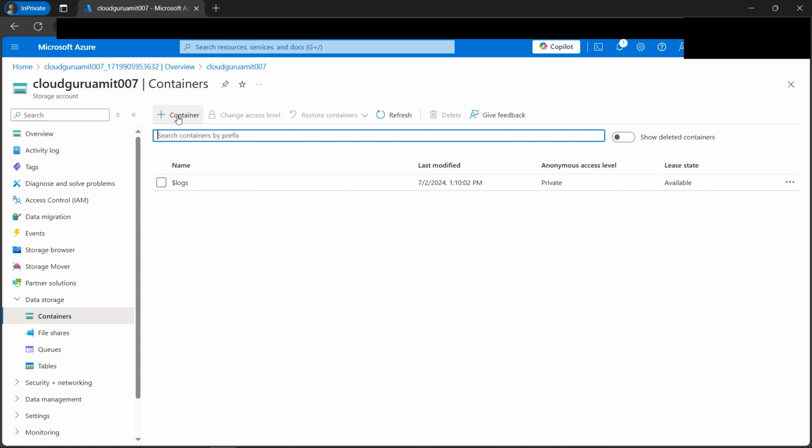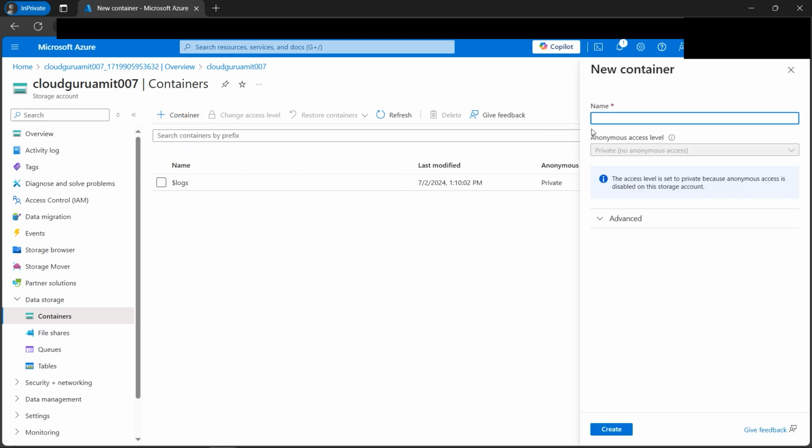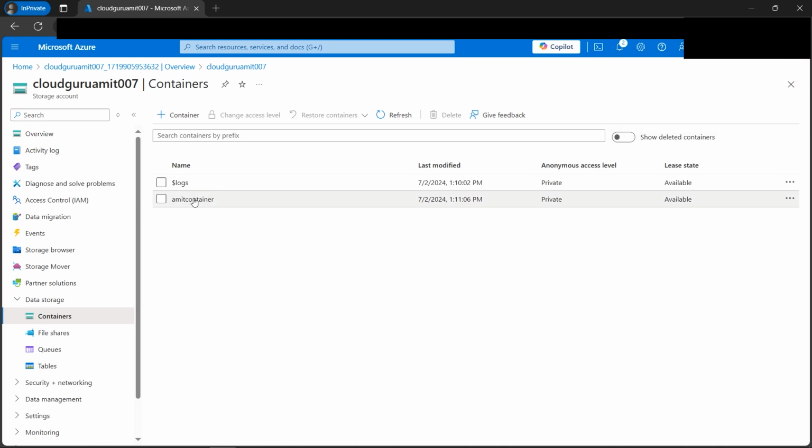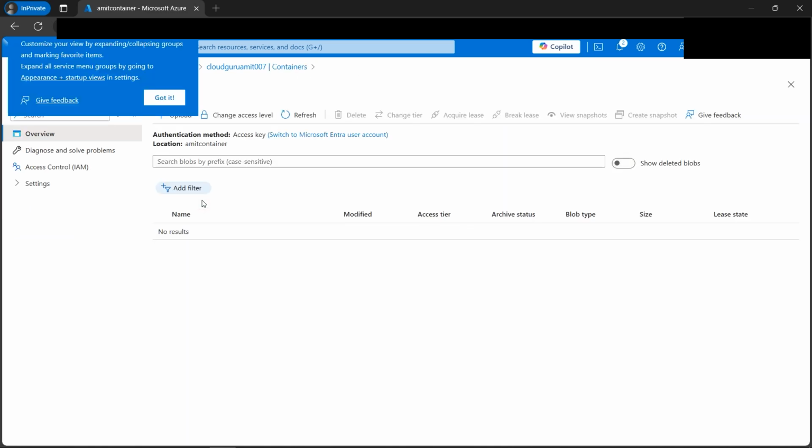Here we have the plus symbol, plus container. We need to name the container. Let's name it Amit container. This looks good. Let's click on create here. It instantly creates the container. As mentioned, a container is where we put our blob; we need one location for it. So we have successfully created this container.